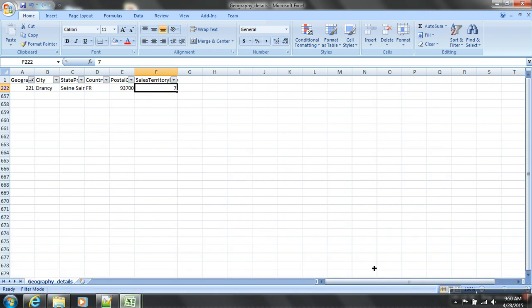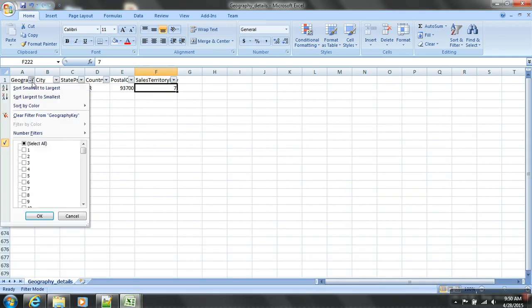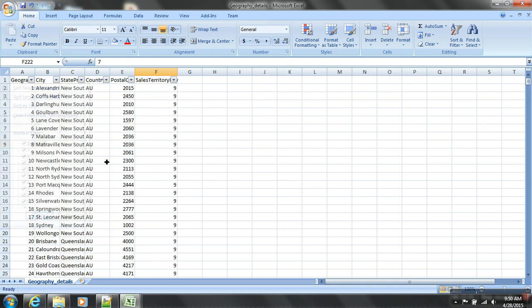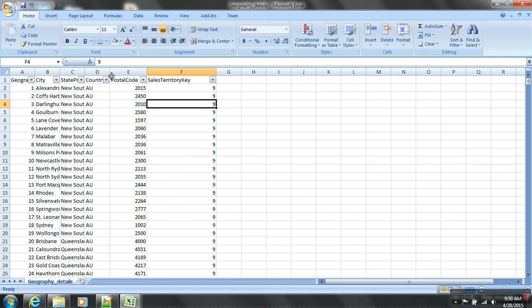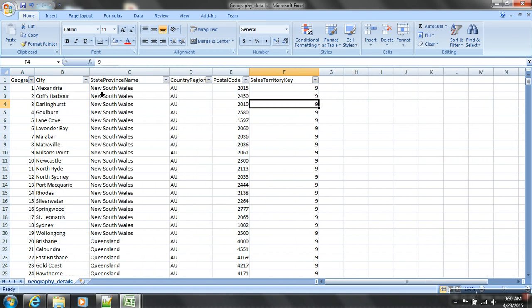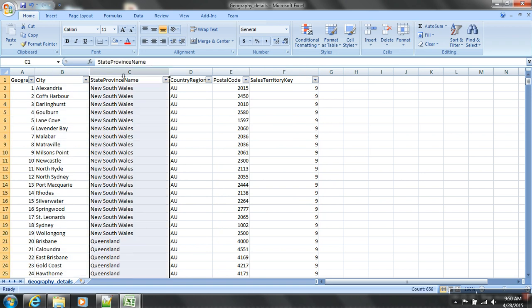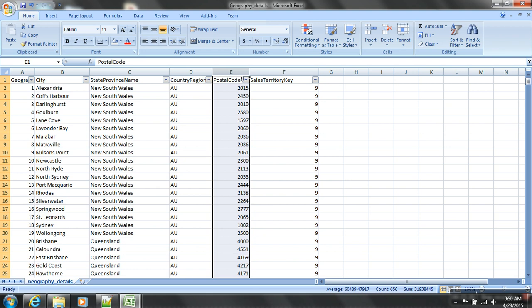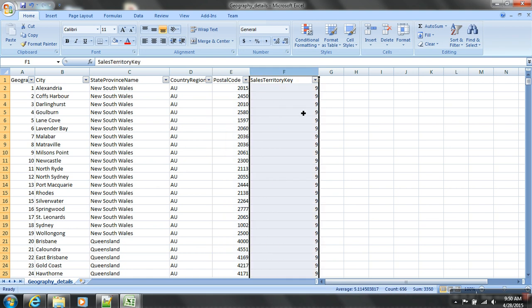I have my geography details file. For geography you need all these details. Look at what is there. To know more information about the geography, I need these columns: city, province name, state, country, postal code, and sales territory key.